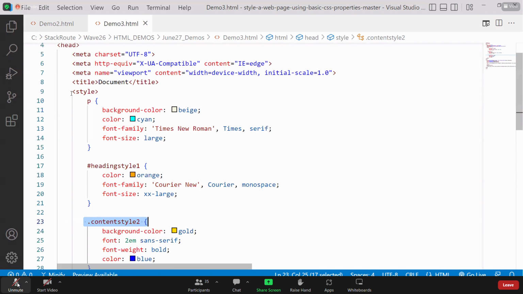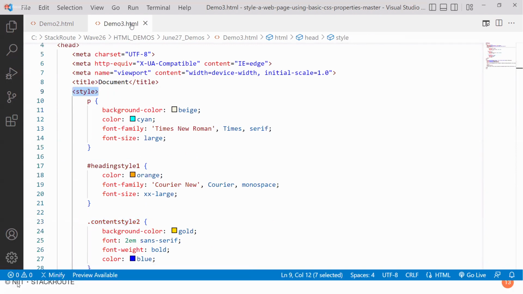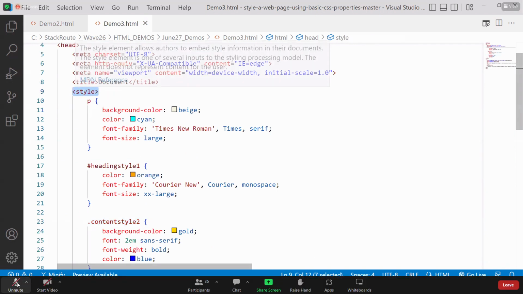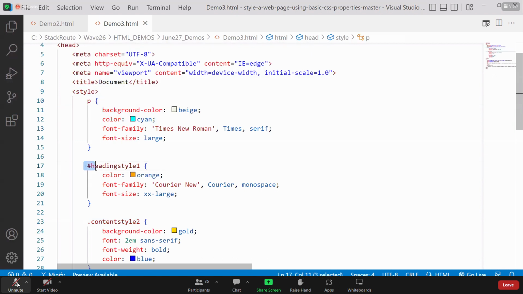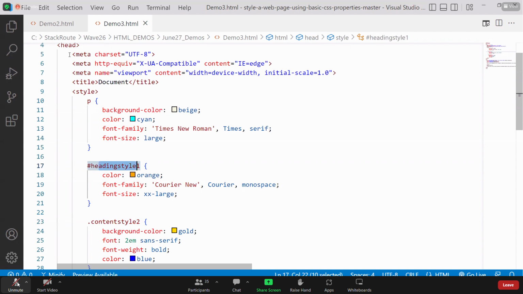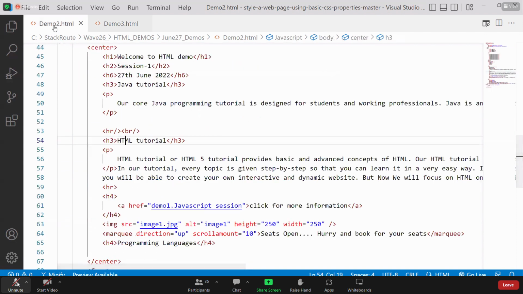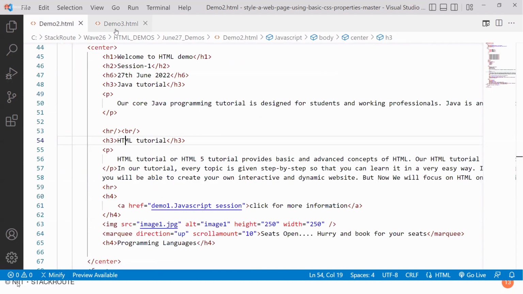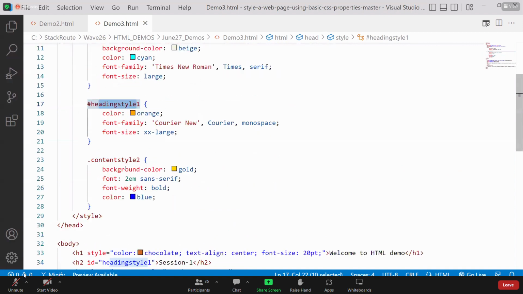Think and answer me. In demo 3 inside HTML, I have a style, type, ID, and class. Can I use this heading style 1, content style 1 in my demo 2, the other HTML file? No, ma'am. Inline is applicable only for that element. Internal is applicable only for that HTML web page.